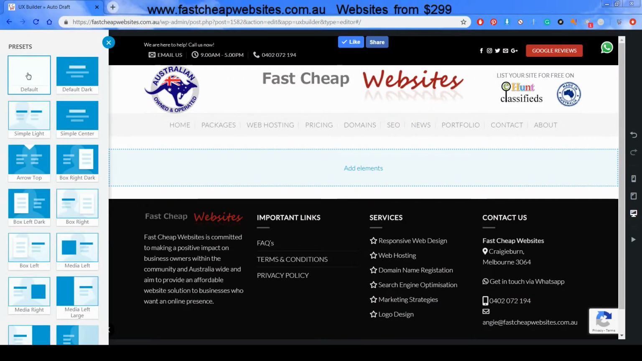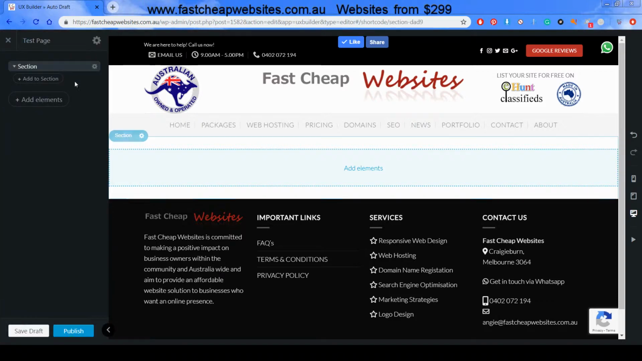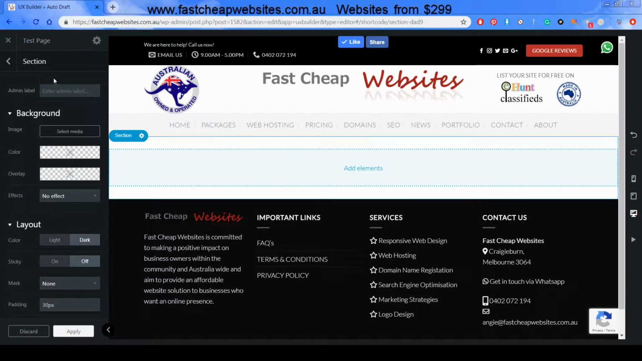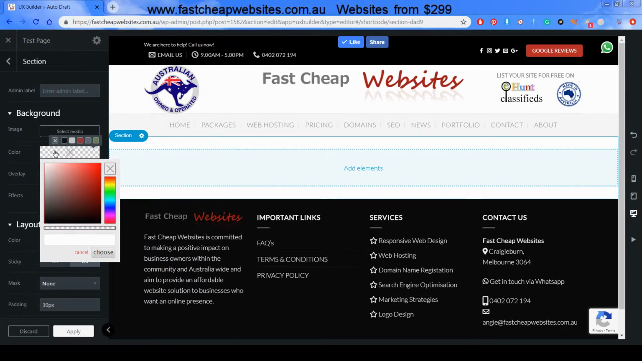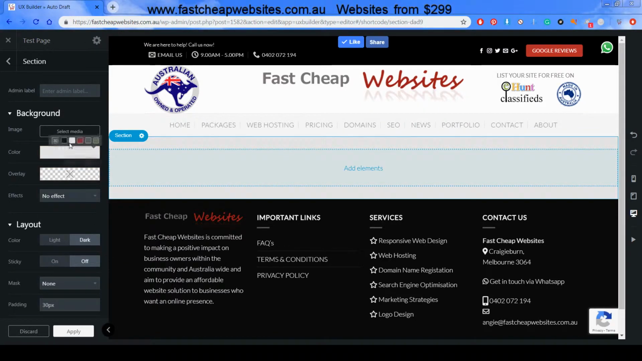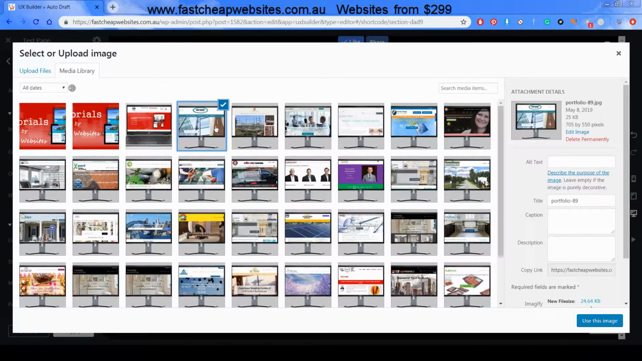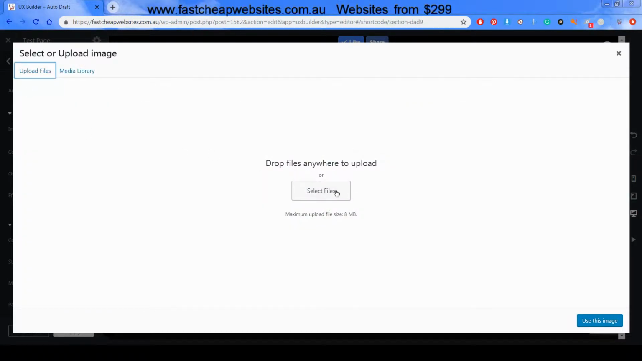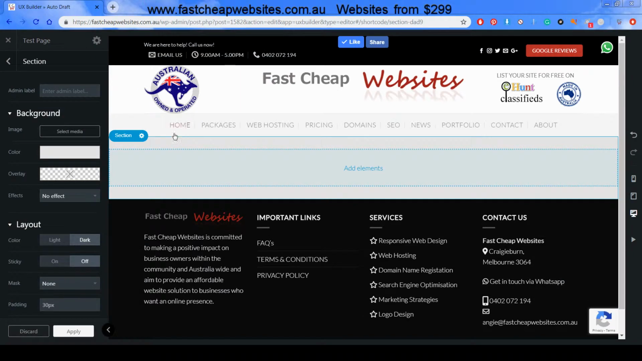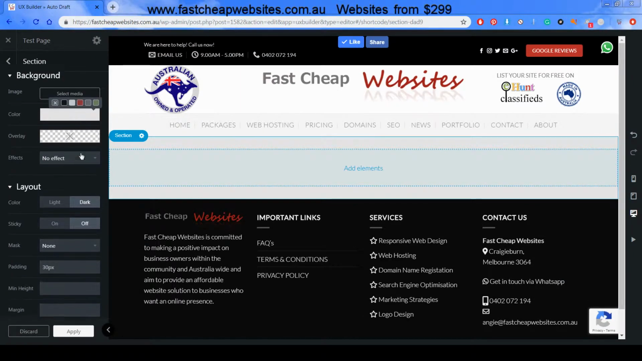So as you can see, we just click on default and this has added the section here. Now this section has a few options or customizations. Again, if you want to add a color to the background, you can. Make sure you select choose. If you want to select an image for the background, you can. You can either select an image from the media library here, or you can actually click on a file from your computer, and you will do so by selecting the Select Files button. So we'll just stick to the background for the moment.